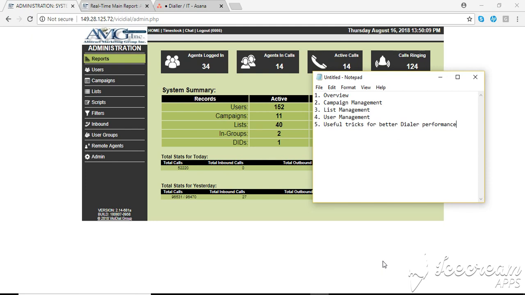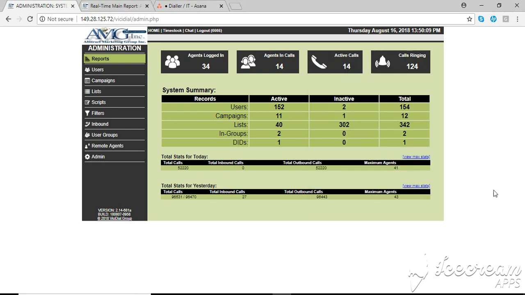First, I'll be real quick in covering all the areas. It's a general overview of how exactly it looks. Once you log in with your admin name and password, you will be able to see this screen. This is the first dashboard screen that you will get.